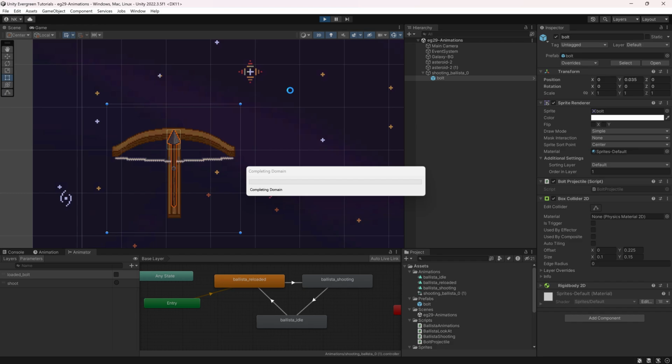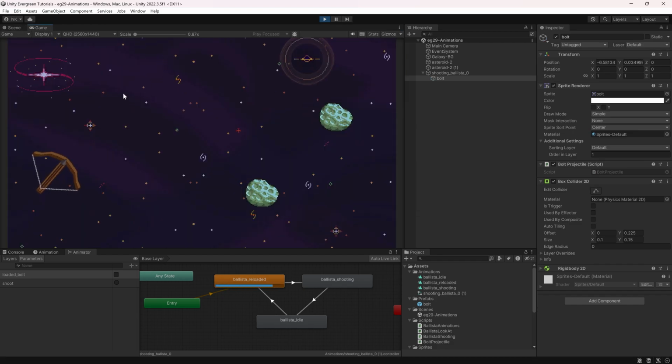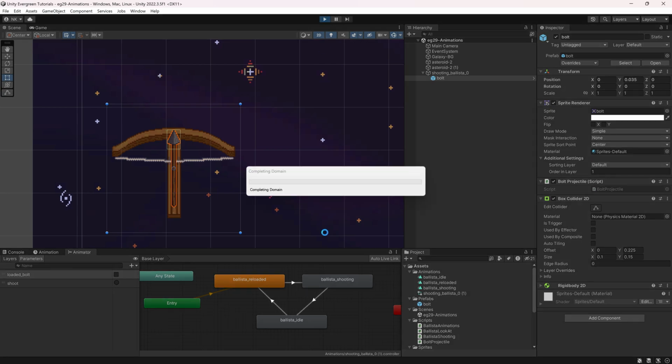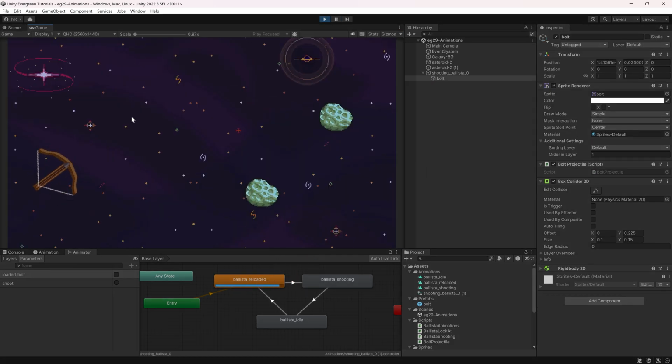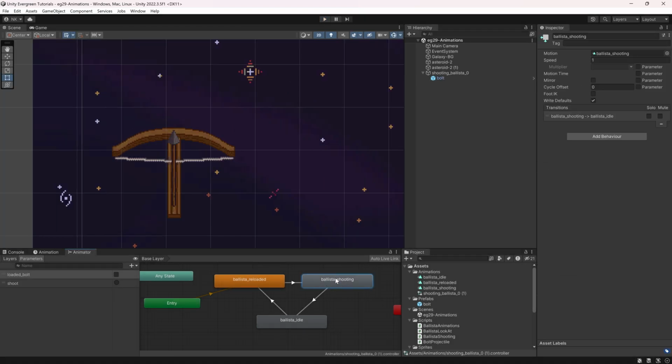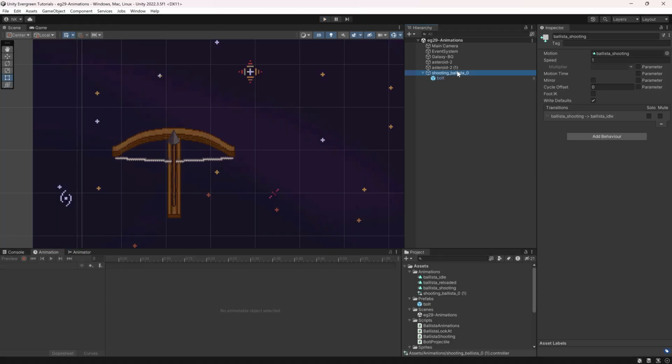And now if I launch this, we can see that looks a little bit better. And if I shoot it, the bolt still shoots out way too fast. So we can take a look at whether or not the transition might be holding this up. It is not. As soon as I click, this transitions. So it probably is the shooting animation itself. So we can think about this.